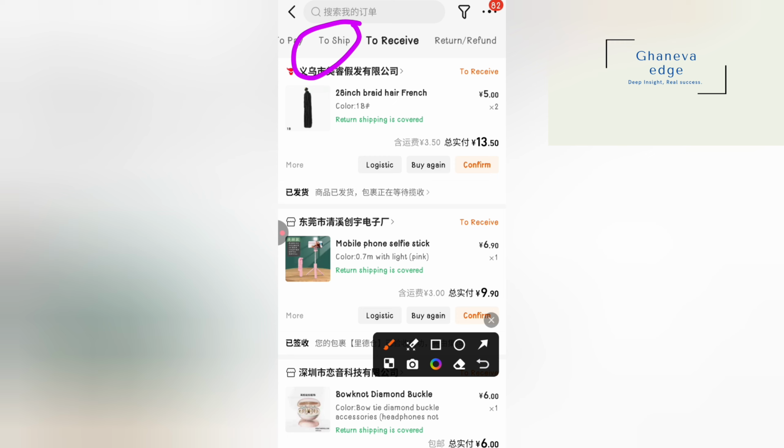I've done that before. That's the reason why I bought this hair, so that I could practice it. But I think right after buying it, the supplier just gave it to the carrier to take it to the shipping company. That's why I couldn't show you about to ship. But this is a glimpse of what I'm talking about.